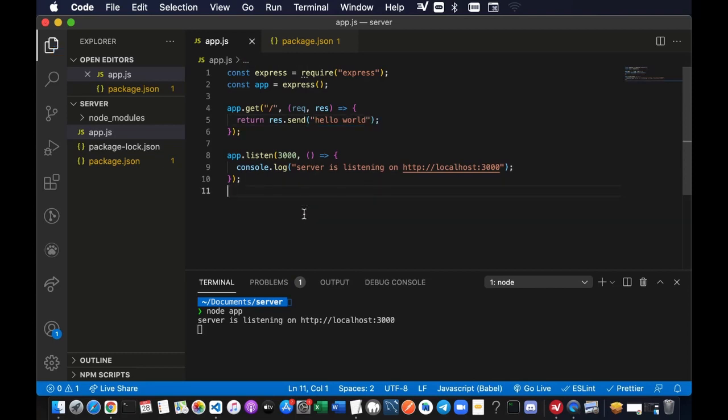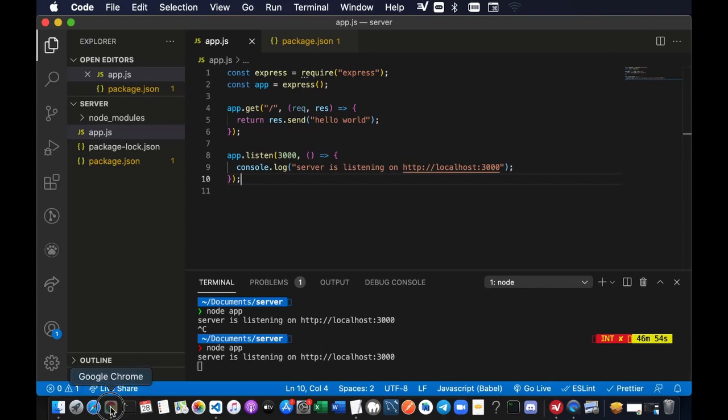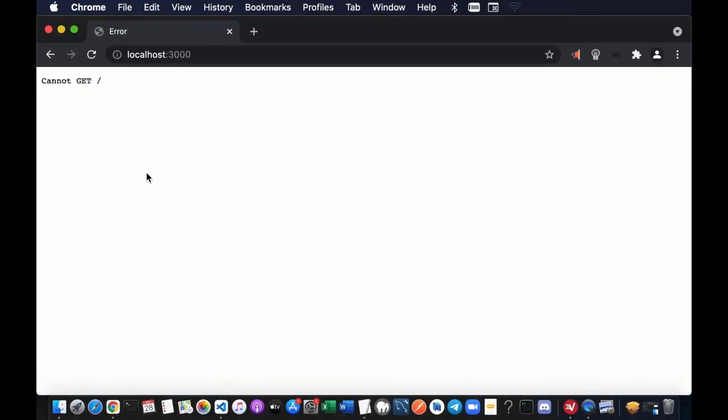Let's save the file, and we're going to stop the server and restart it by pressing Control C to stop the server. Then let's restart the server by typing node app and pressing enter. So let's get back to our web browser. If we refresh our web browser, we're going to receive this hello world.